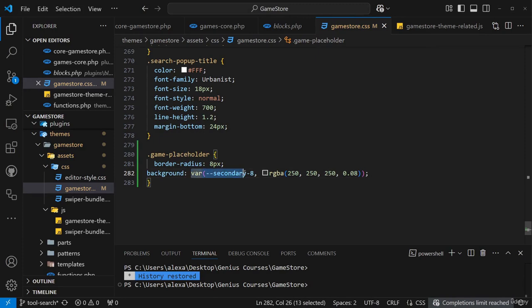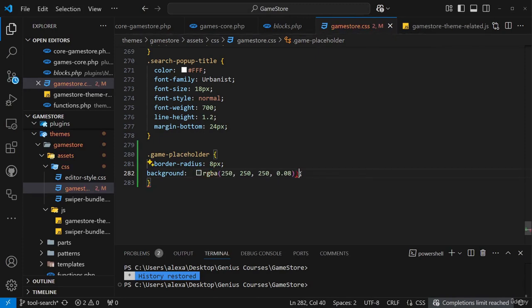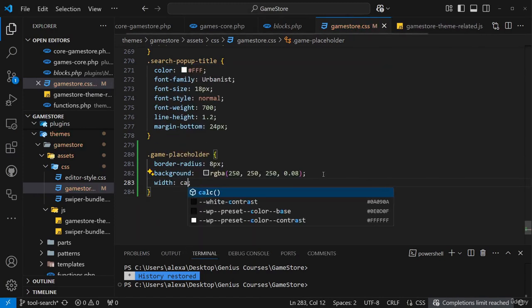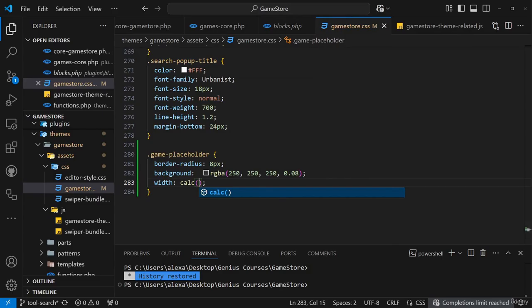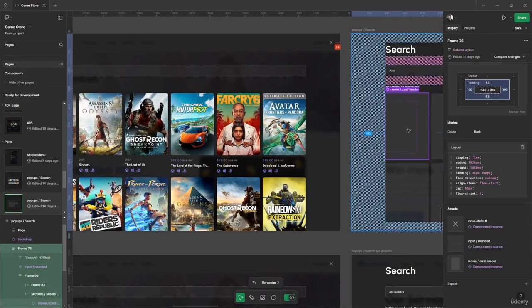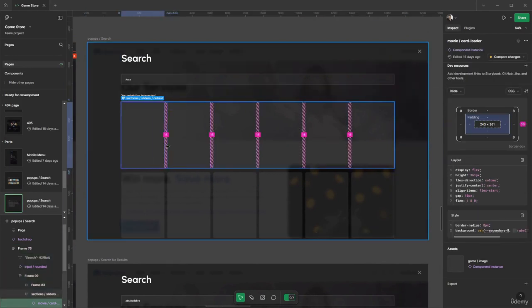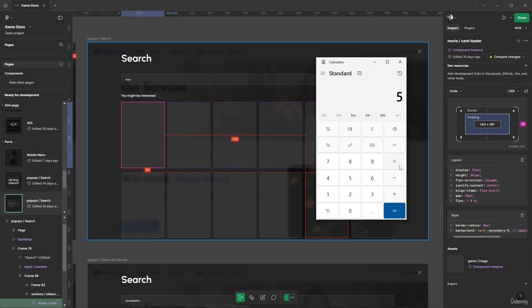We set the background without a variable since we only have one color version. We also need to set the size. For the size we use the calc function to calculate. We have 6 in a row and a gap of 16 pixels. So 1, 2, 3, 4, 5, and let's use the calculator: 5 multiplied by 16 pixels gap equals 80, and divided by 6 columns, that comes out to approximately 13.33 for each of them.